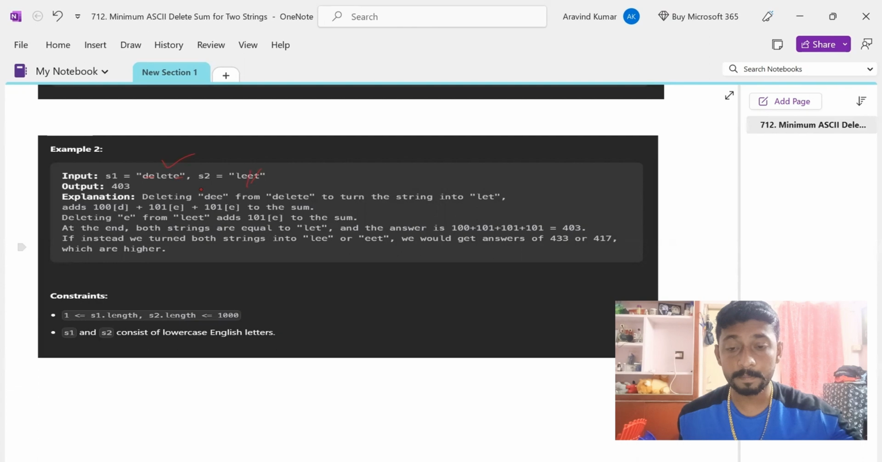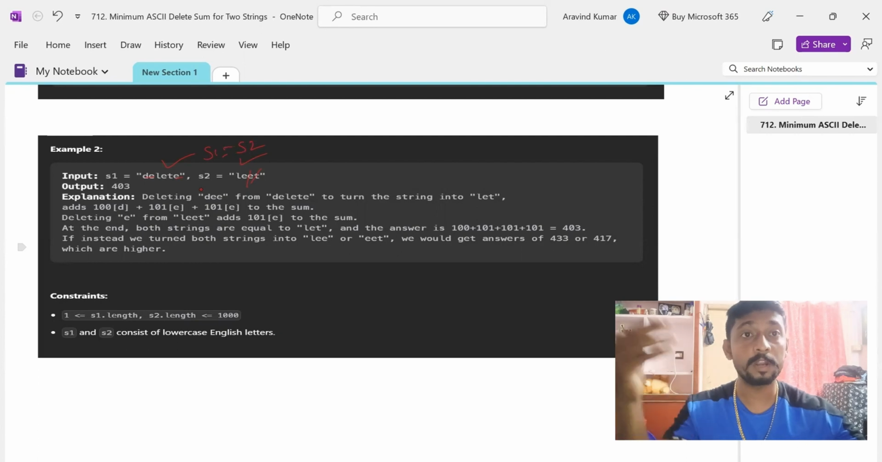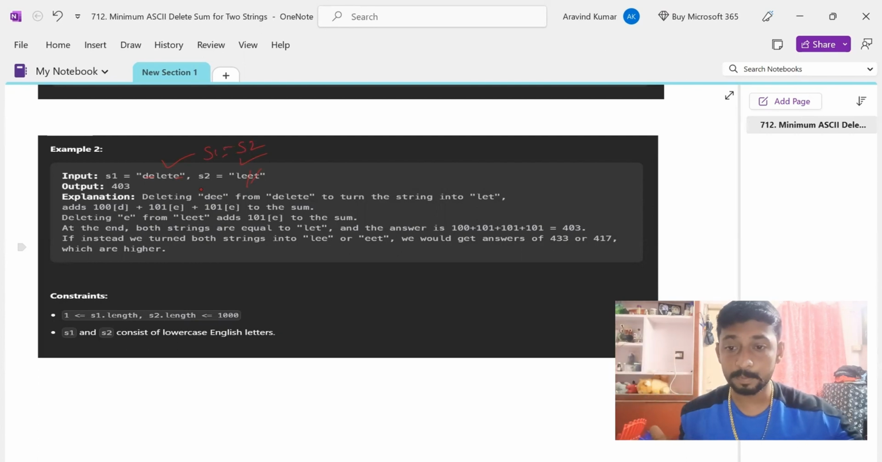So my S1 becomes "let" and S2 becomes "let". So both are equal, S1 equals S2. Okay, so what are all the other possibilities? The other possibility is to delete "del" as well as to delete "l" only. So it becomes "ete". And the other also becomes "ete". So both are the same. Okay.